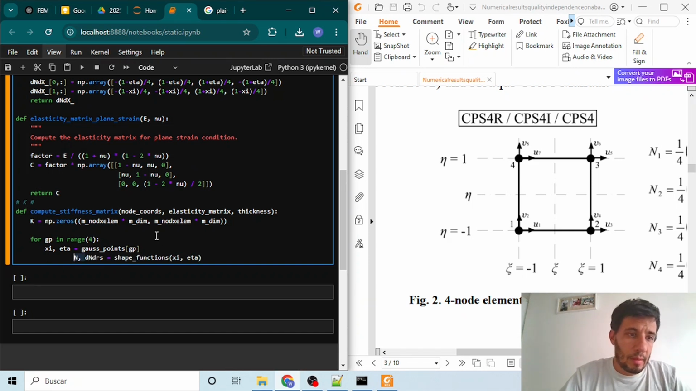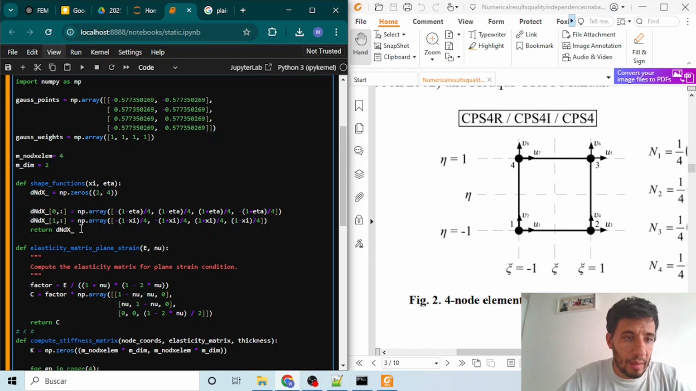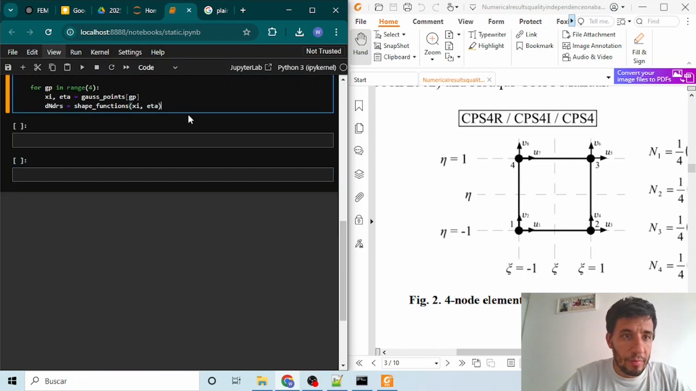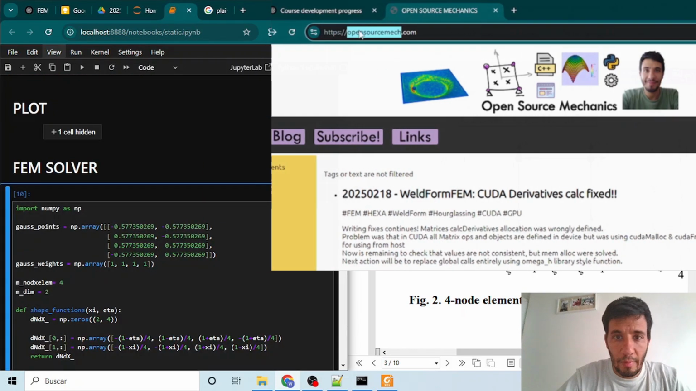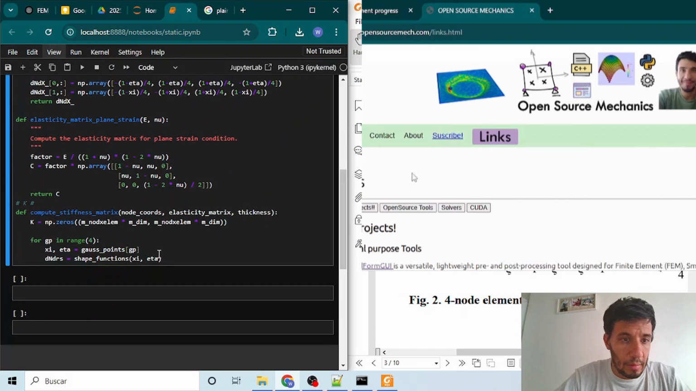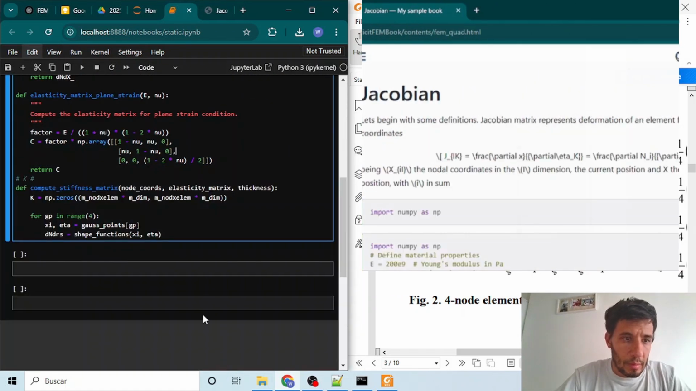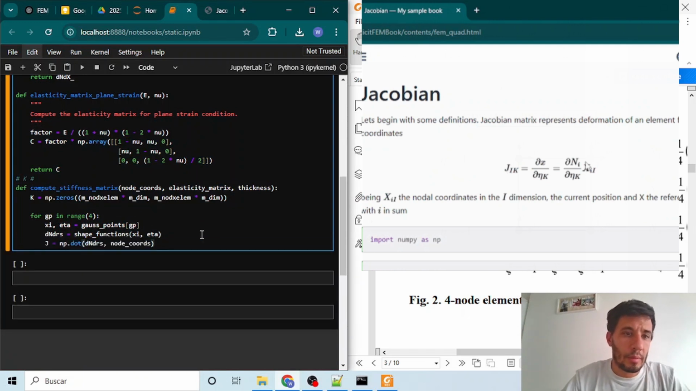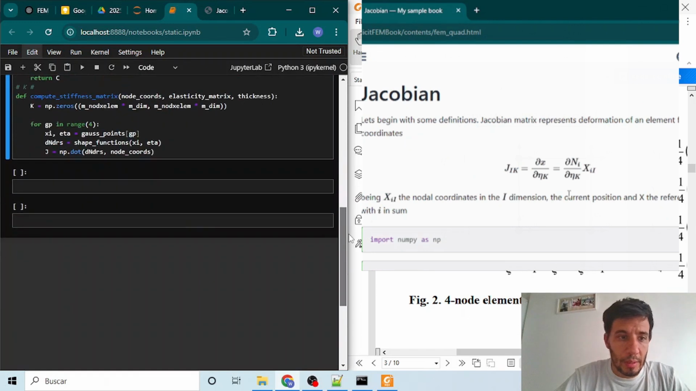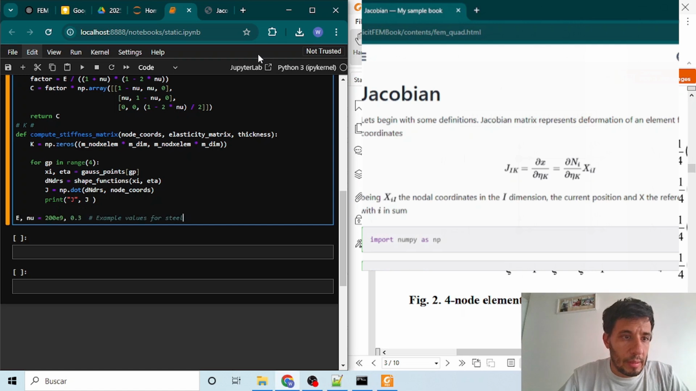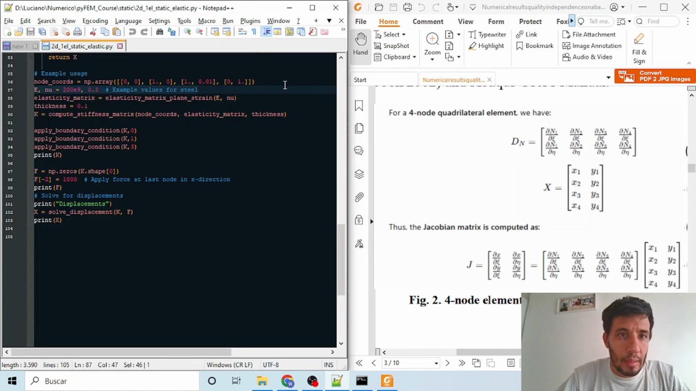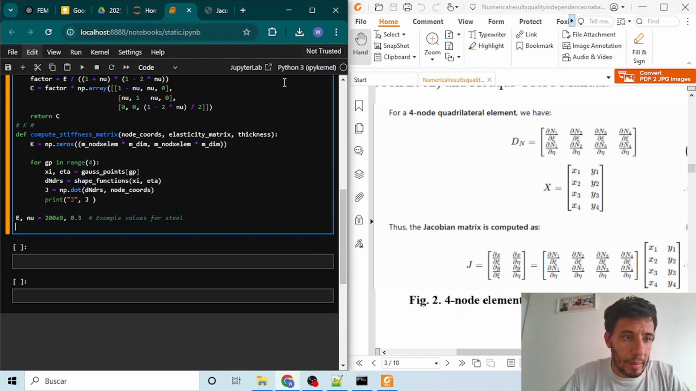I think this is a good moment to show you this. I removed the shape function derivative because I deleted it in order for you to obtain only this function, okay? So we will see how this is obtained. We can print our modulus of elasticity. This is defining materials, and we are defining here our node coordinates.